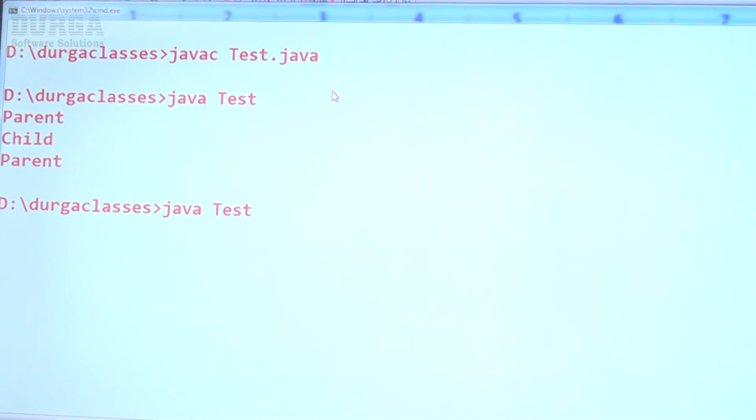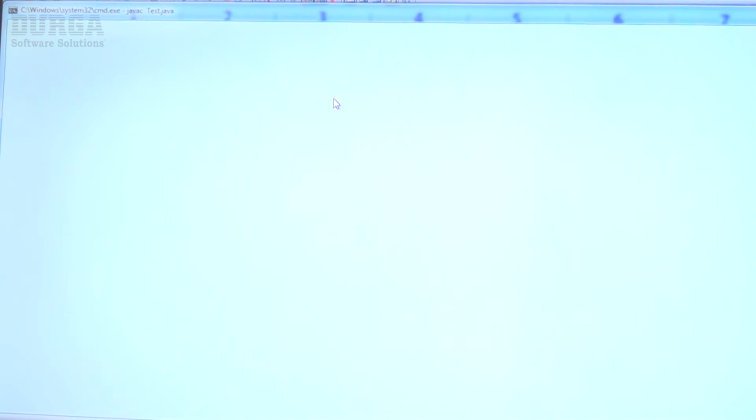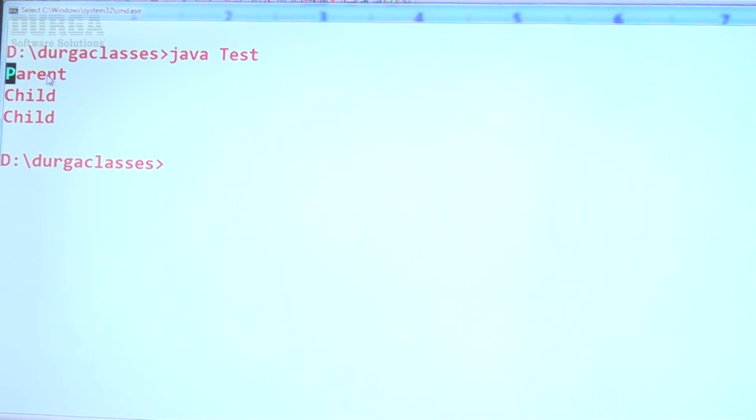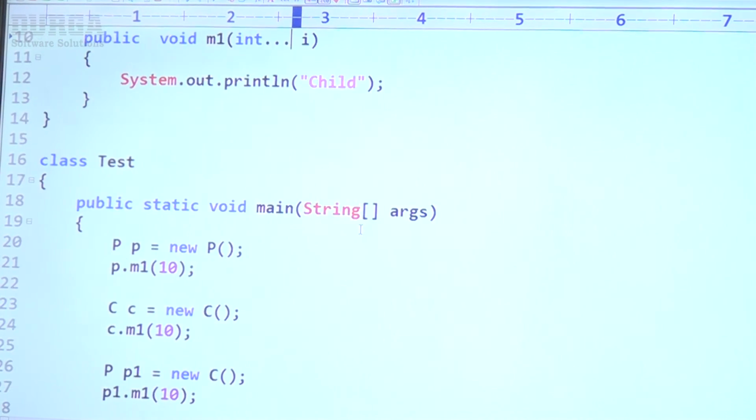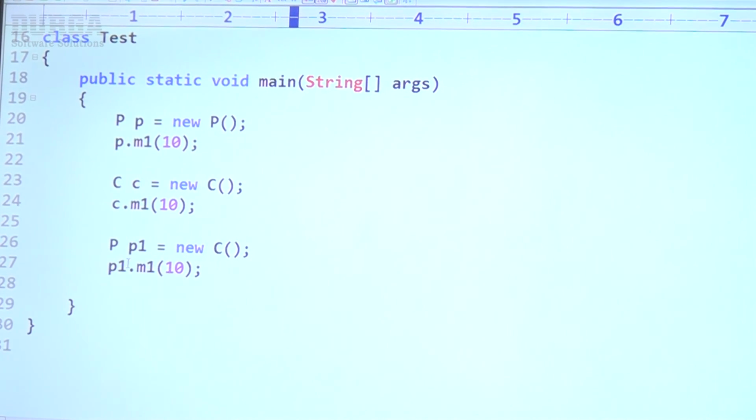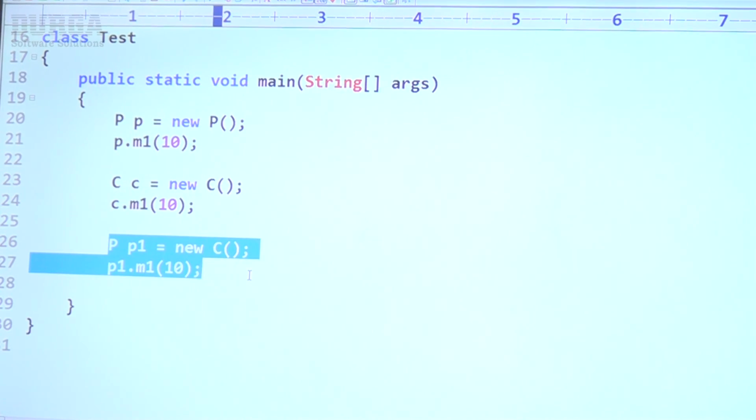Now have a look once. Observe that. Happily the code compiles fine. What is the answer we are going to get? Parent followed by child. The output we are going to get is parent followed by child, because it is always based on the runtime object.